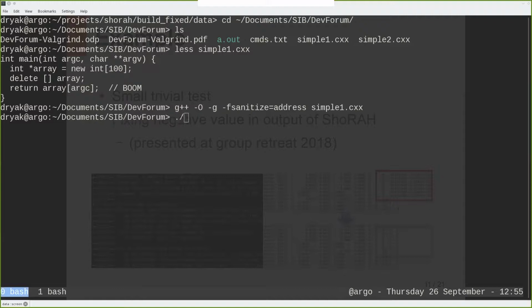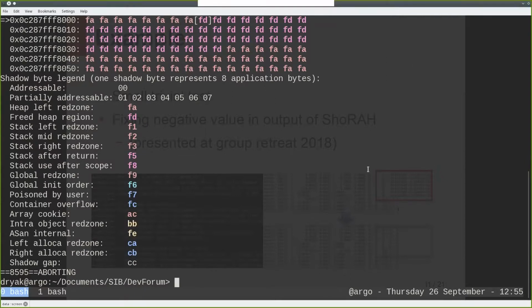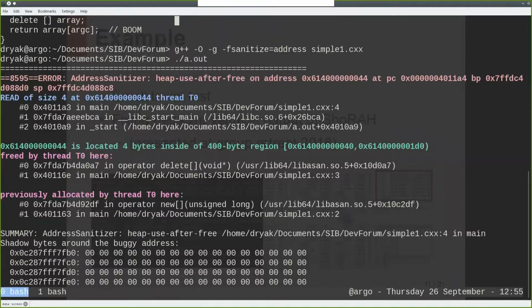Now, if I execute it, you see that the sanitizer has correctly detected this class of problems. It's telling me where the error is arriving. It's telling me where the thing was allocated and when it was freed before. I'm getting all the information I need here, here, and here, so I can debug.